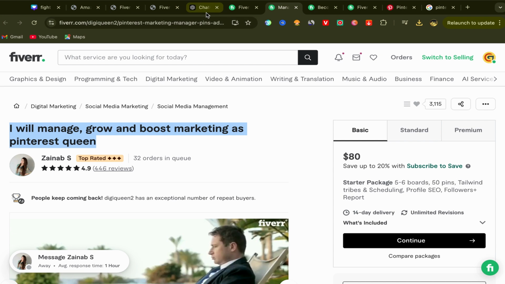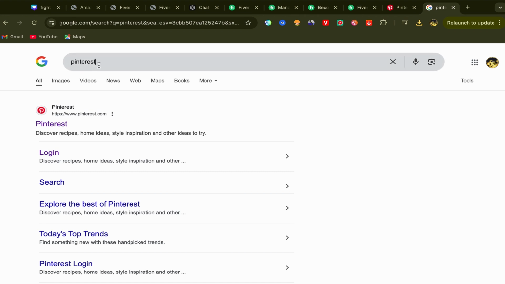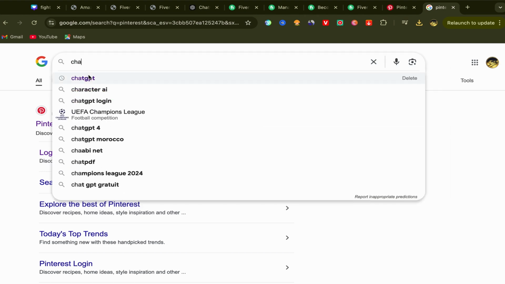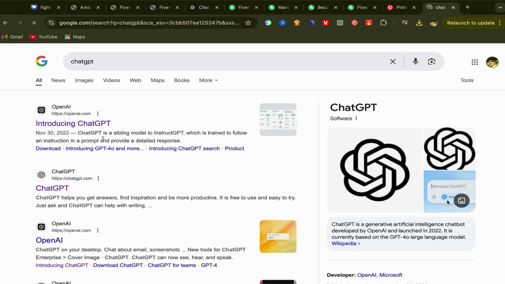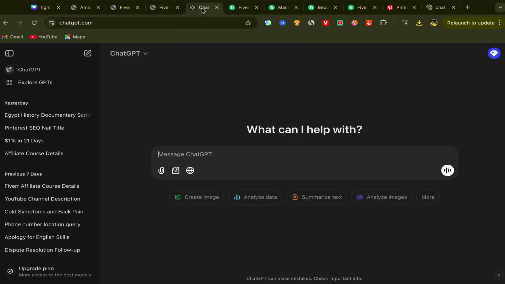So what you will do, you will go and create an account on ChatGPT. If you don't have one, it's free. Just go to Google, search for ChatGPT like this, and here you go. Click on the link, sign up by using your email address, and that's it. It's free. After you finish, this will be your home page, and click here on message and ask it.